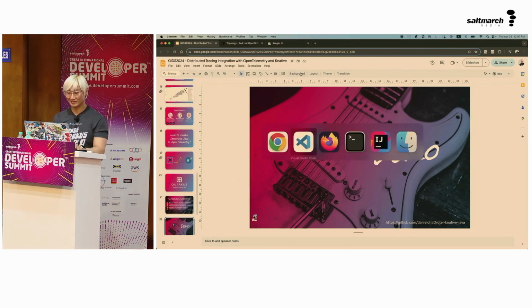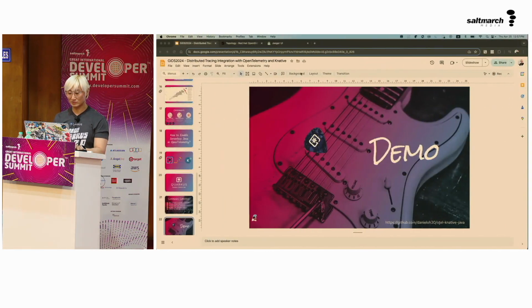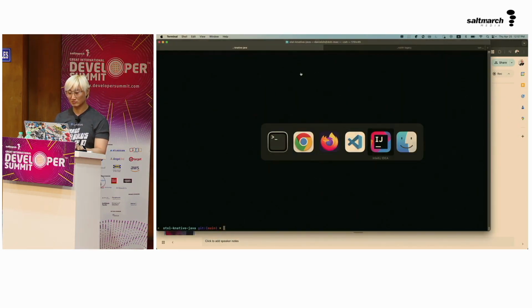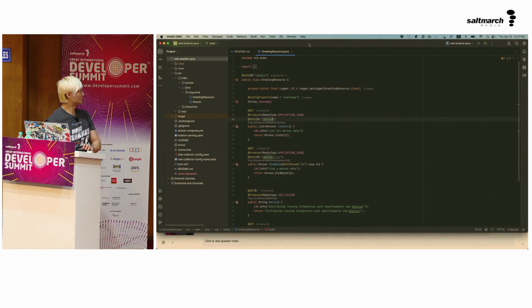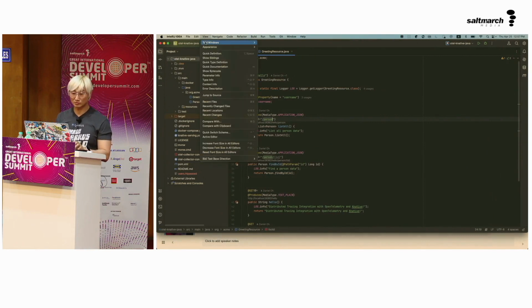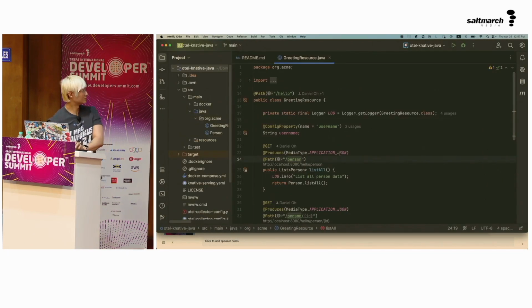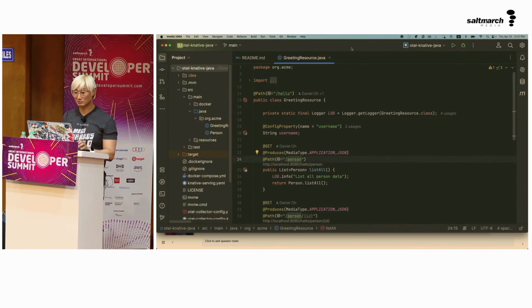And here is my IDE. There we go. It's too small. Okay, let me try to make it bigger. Okay, hopefully some people can see that.